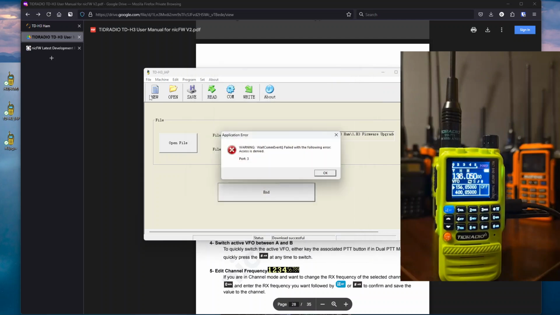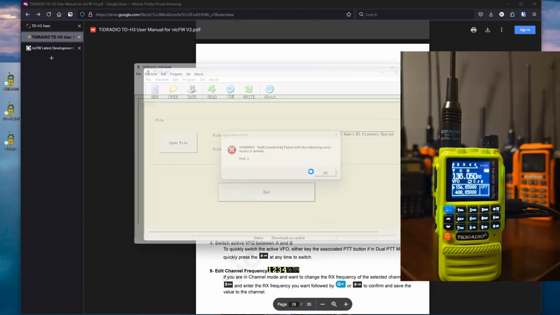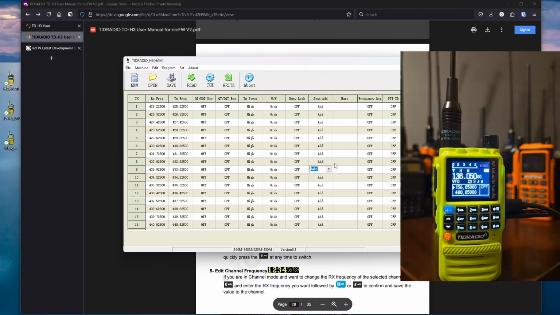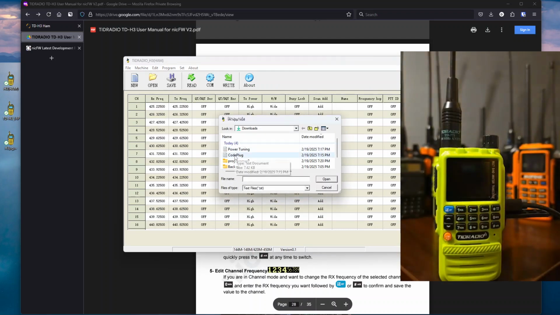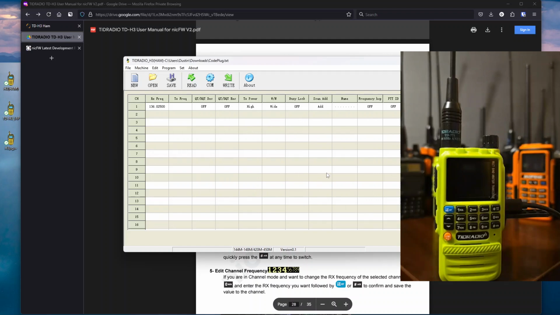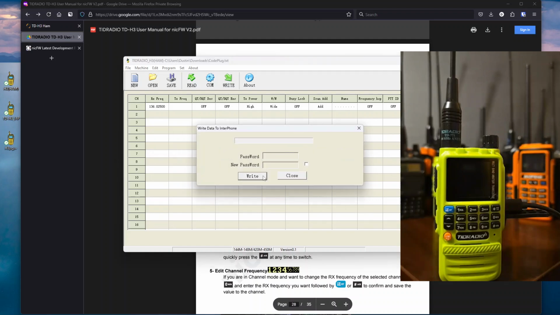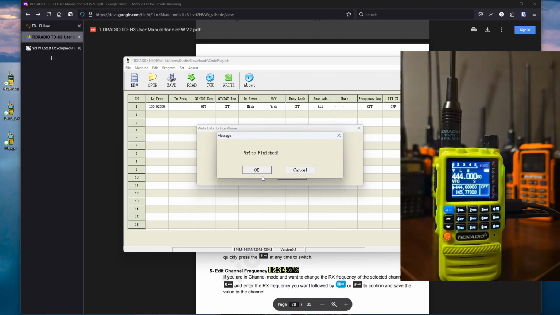We can close out of this, and then we're going to go to our programming software. We're going to open our saved file, the code plug file that I saved earlier from this radio, and I'm going to write this to the radio as well. At this point, this radio is essentially back to exactly the way it was from the factory.